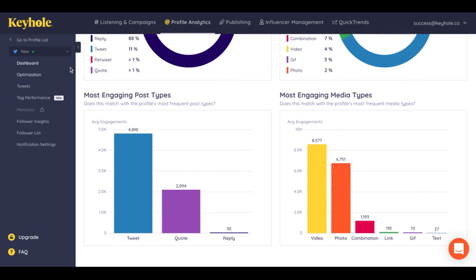In addition, over on the left-hand side dashboard, we have an optimization page. This will show you post recommendation information. We have our tweets page, tag performance, where you can discover your top performing posts, your follower insights, your follower list, and then mentions if your account is authenticated.